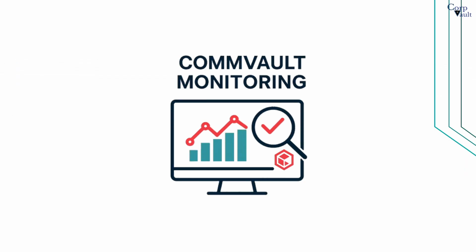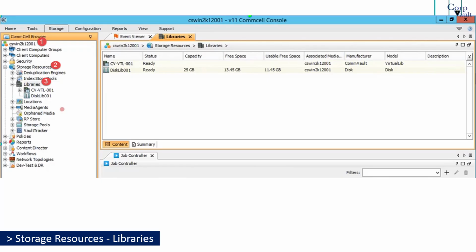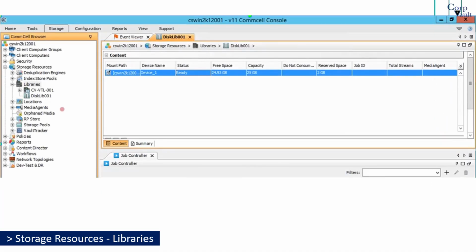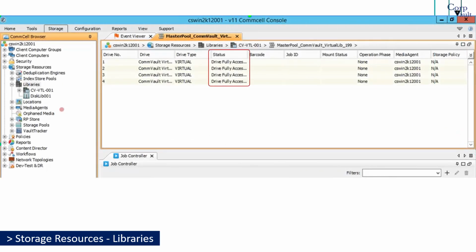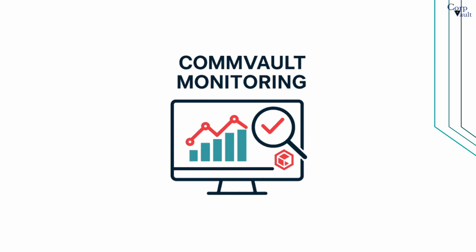Moving on to next check. Under Storage Resources, Libraries. Check if the libraries, be it disk, cloud, or tape, show the status ready. If you see the status different, like under maintenance, then you need to get the library online and ready for use. For disk libraries, please check if all mount paths are online, and they have enough free space available for backups. Likewise, for tape libraries, all drives should show drive fully accessible, and if not, then you need to fix them ready for use.